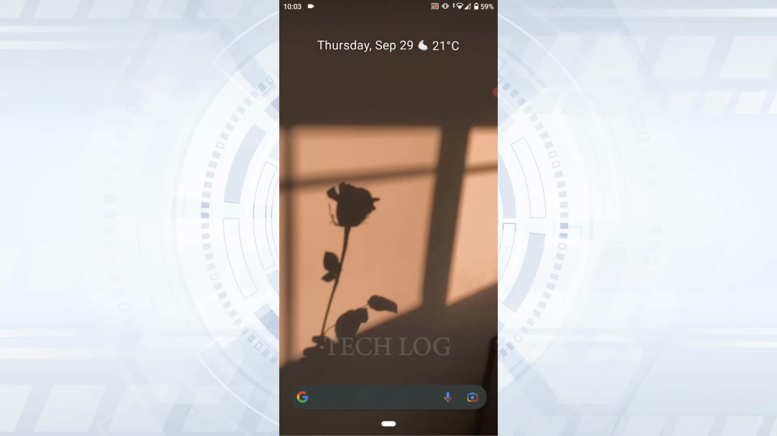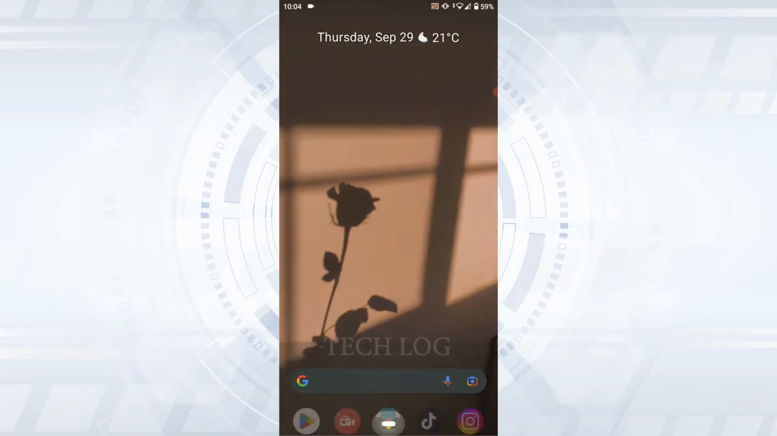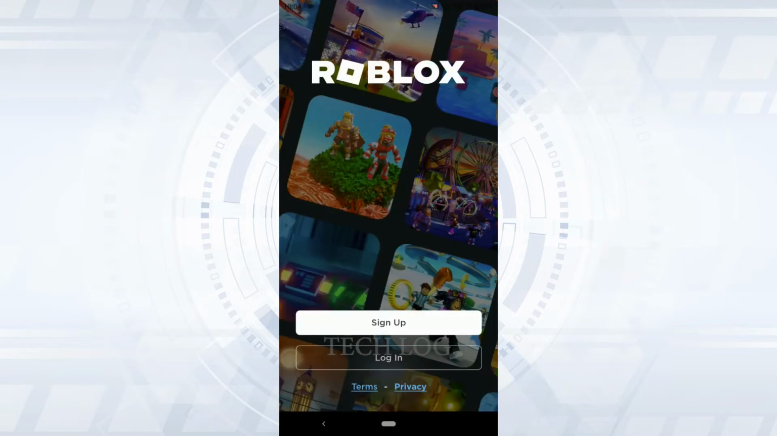For this video of TechLog, today I will be showing you how you can create a Roblox account for yourself. To begin the process, first of all, you of course need to download the application, and once you have downloaded it, tap upon the Roblox app. This is the home page of Roblox. Here you need to tap on sign up.